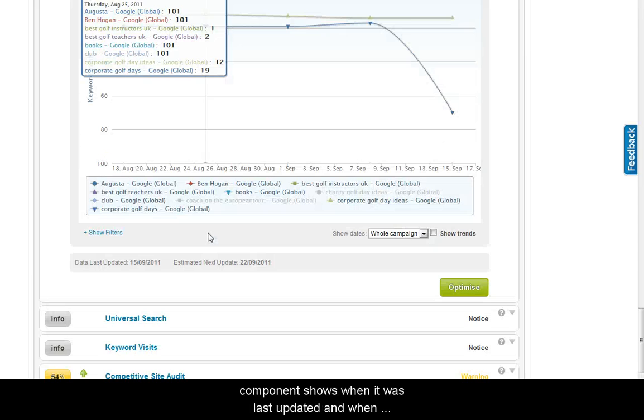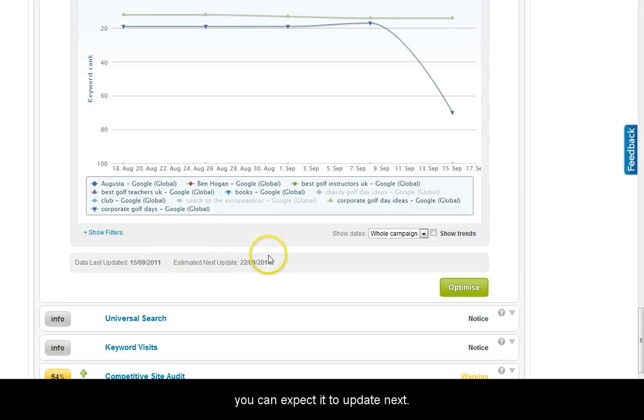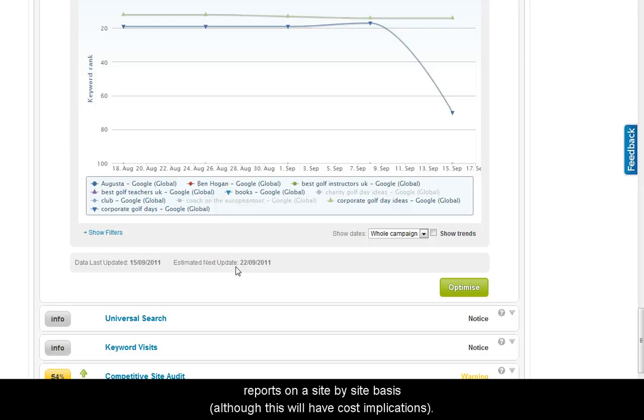Below the chart, you will again notice that the component shows when it was last updated and when you can expect it to update next. At the moment, we run keyword ranking jobs every week, but plan to allow customers to specify daily ranking reports on a site-by-site basis, although this will have cost implications.